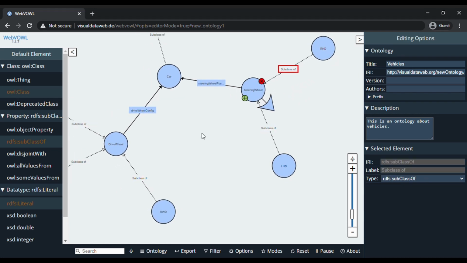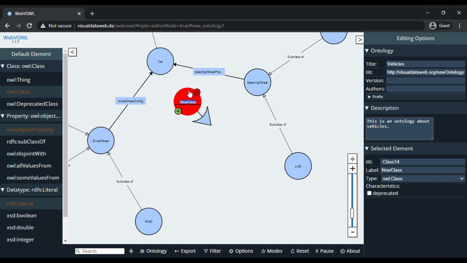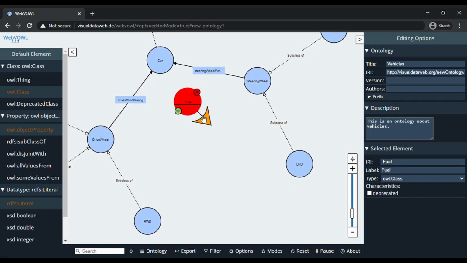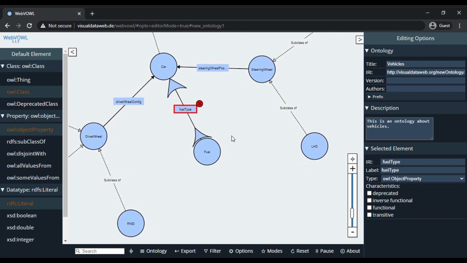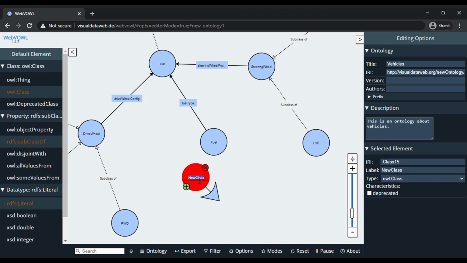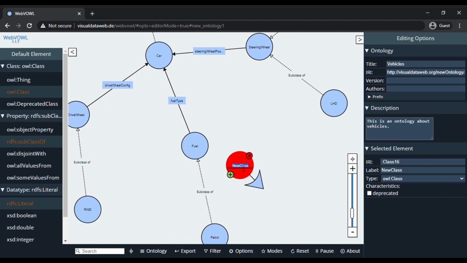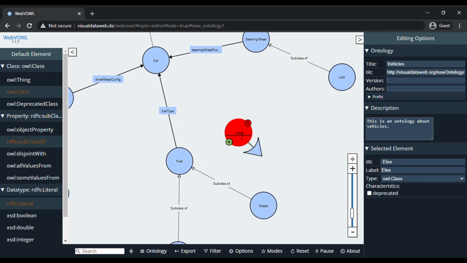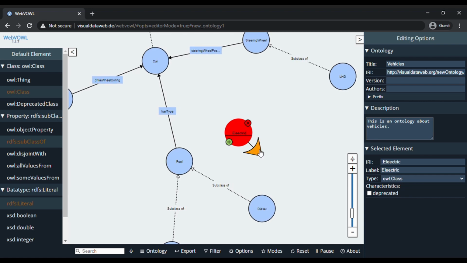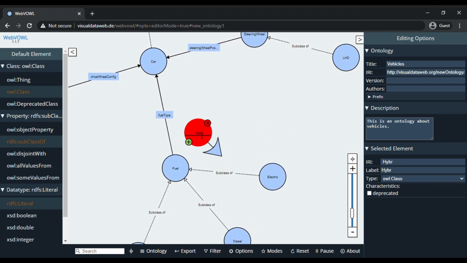We'll add another object property, fuel, to indicate the fuel type. Fuel type. Okay, and we'll add subclasses: petrol, diesel, electric, hybrid.